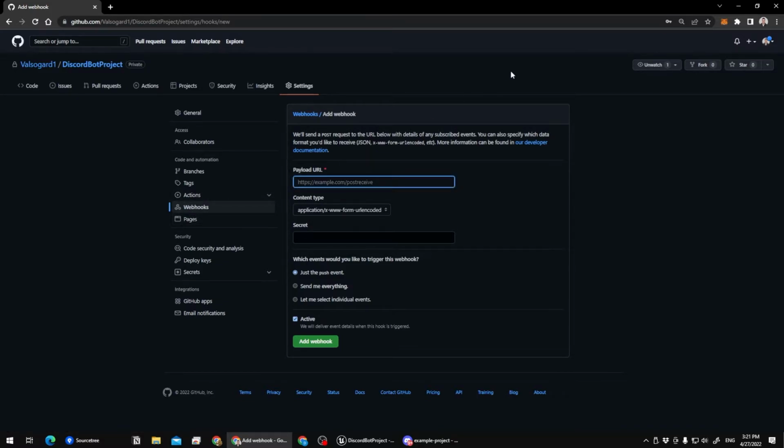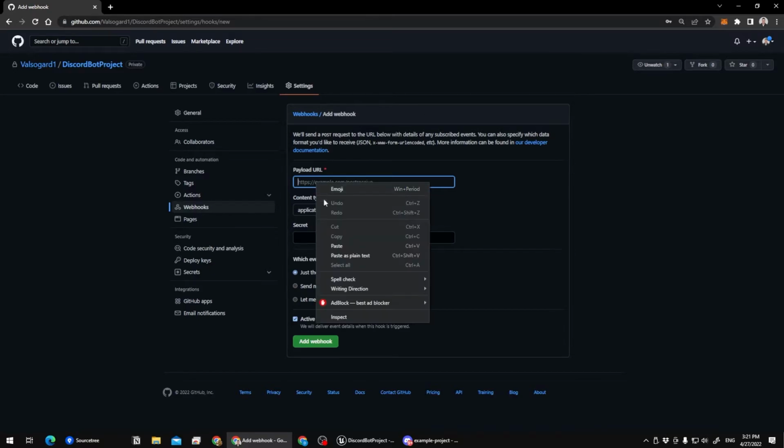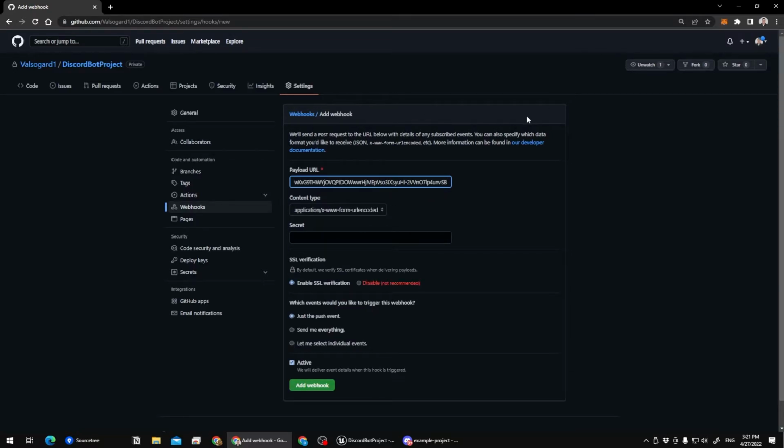And now what I have to do is paste the webhook link that I copied just a couple of seconds ago. And now, important thing, you need to add slash github like this. So this is the part that you need to add. So let me show you again. Paste the webhook link itself, slash github. That's it. Now, content type, choose application slash JSON.